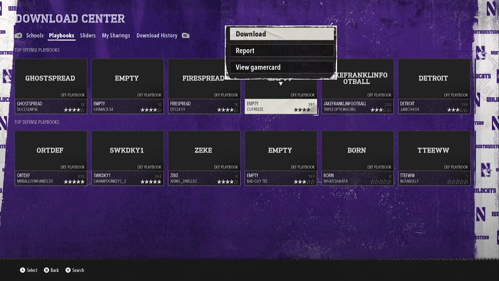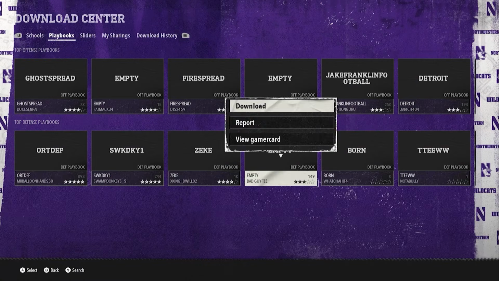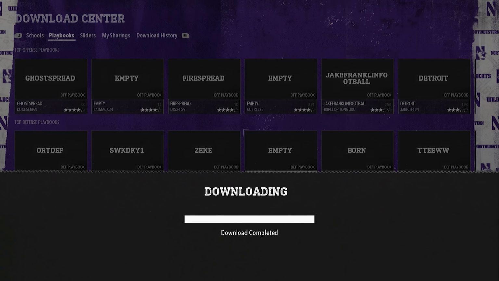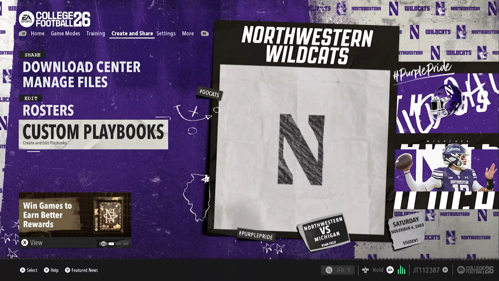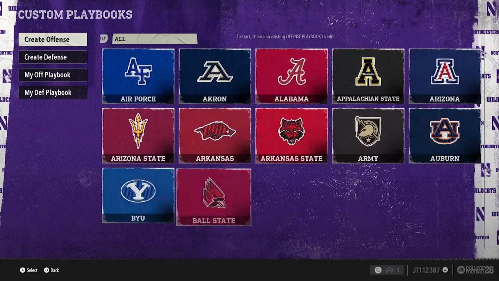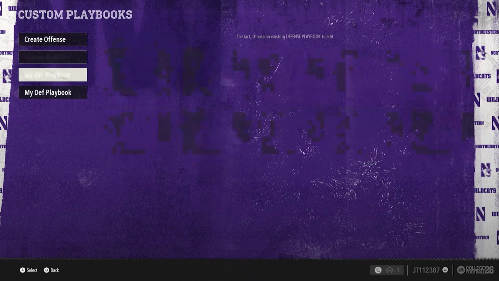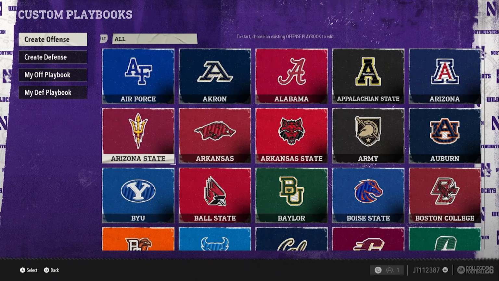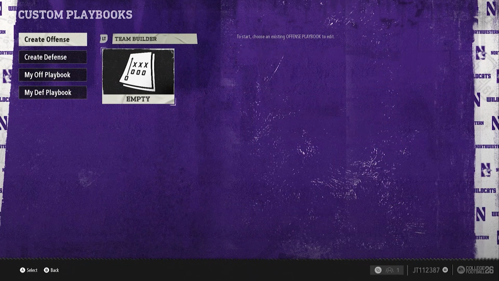So if we download, for instance, the empty one, just to show you that you can actually use them, we download both. We've got the defense and offensive. Sometimes they can be a little bit glitched. So if you do have problems, just delete the file from manage file and try it again. Sometimes it just doesn't work. But you can see on the defensive one there, you have got it for the offense. If I click in, I think if we go team builder, you've got it there. So it should all be there.